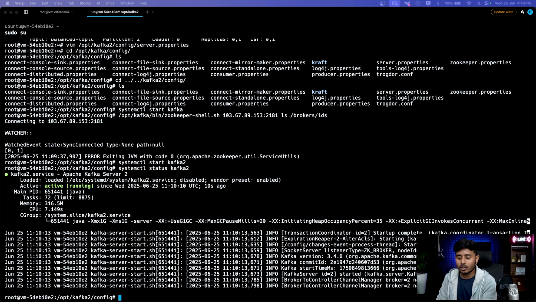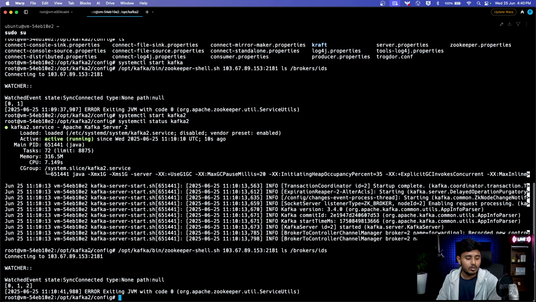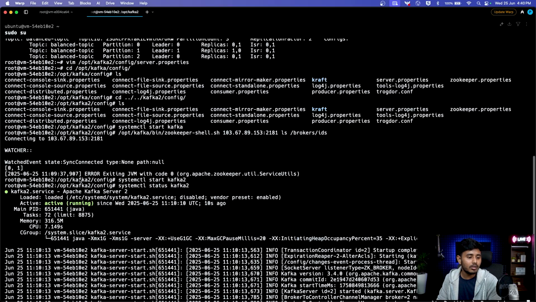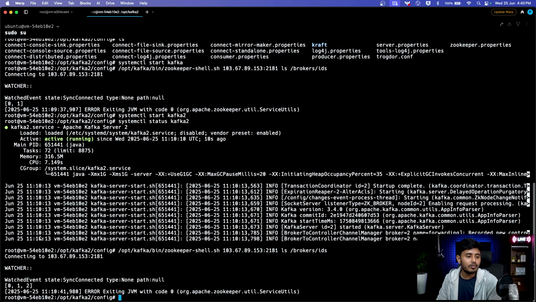Now let's verify the brokers. So now as you can see, initially we had just 0 and 1. Then now after adding the third broker, we have 0, 1, 2 as well. All the three brokers are shown here.